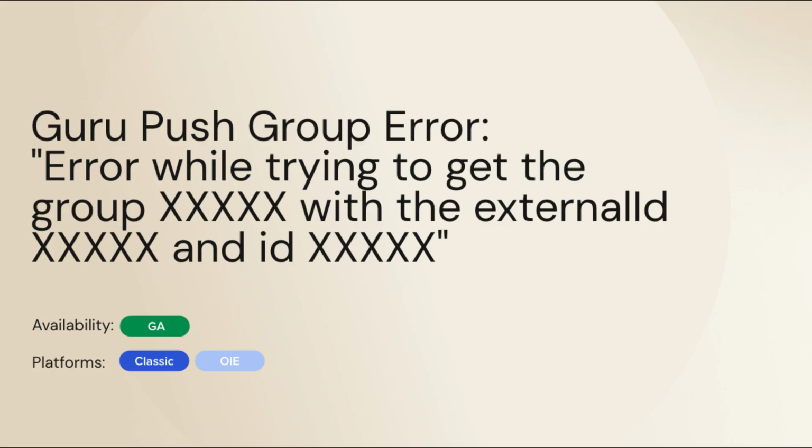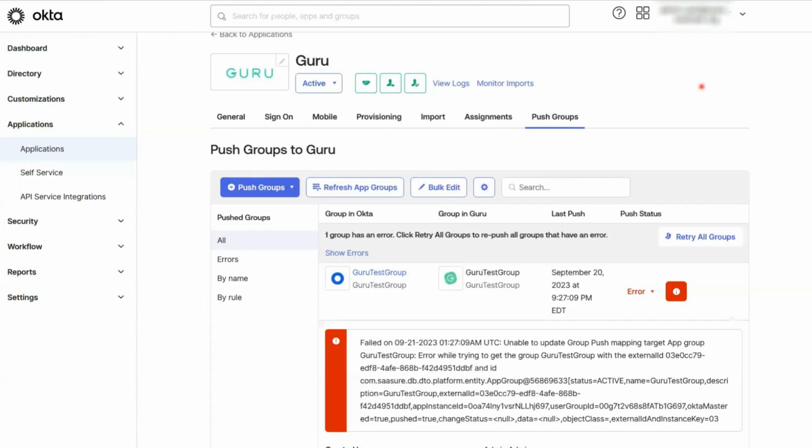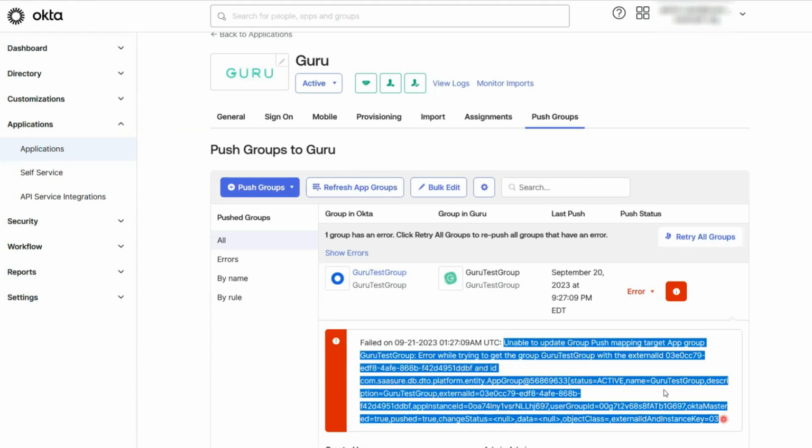This video demonstrates how to fix the error "unable to update group push mapping target" that occurs when pushing groups to Guru. When encountering the issue, an error message is displayed on the Push Groups to Guru page located under Applications, Guru, Push Groups on the Okta Admin Console. This error is caused because the credentials used for creating the API connection are invalid.